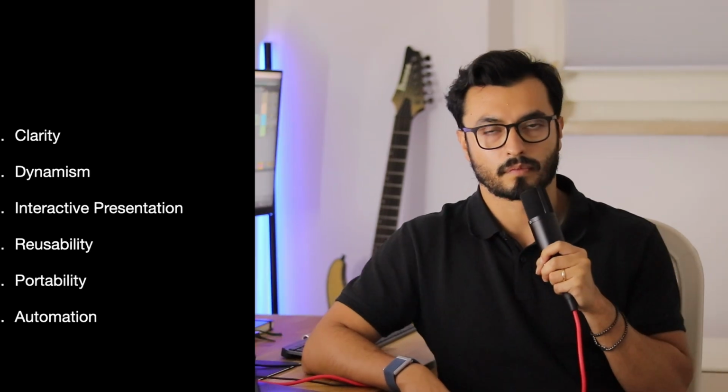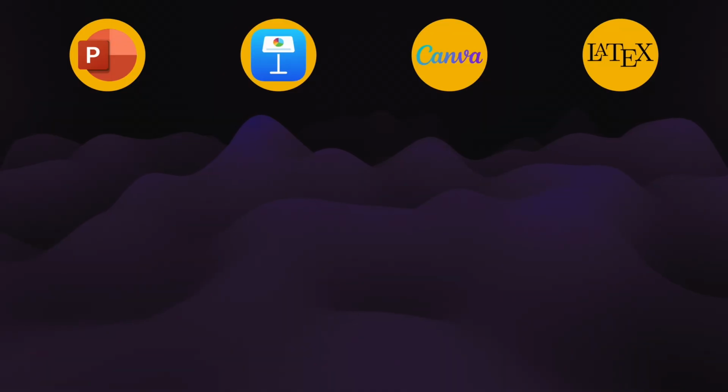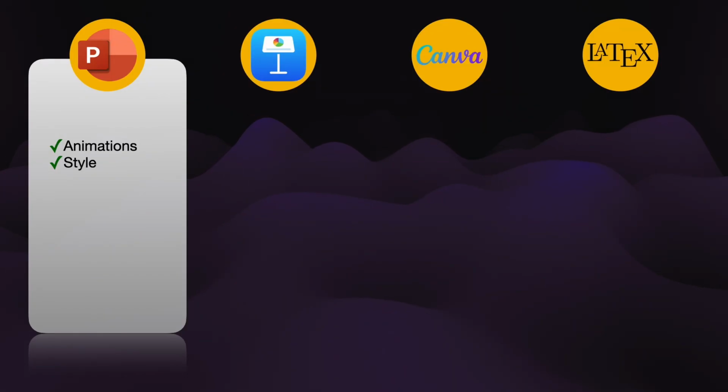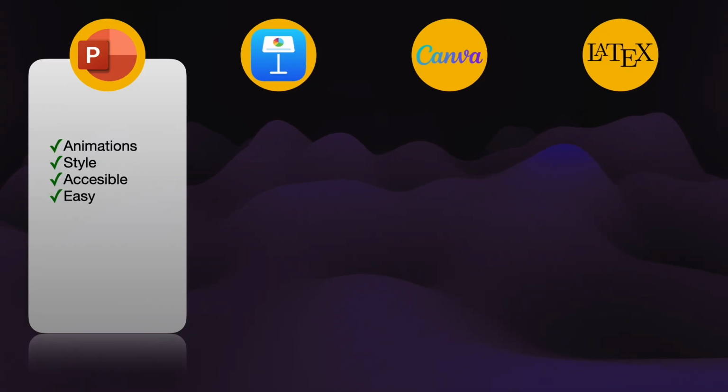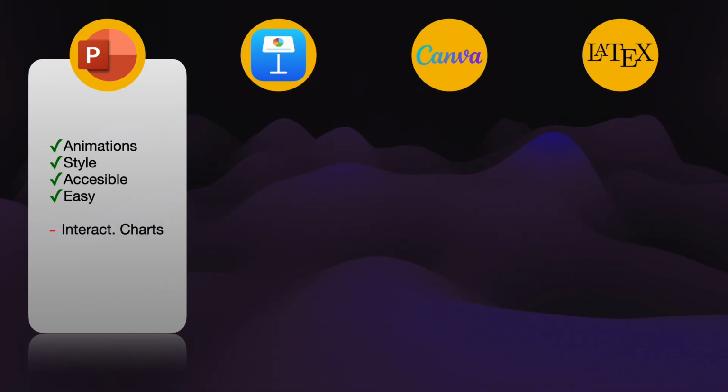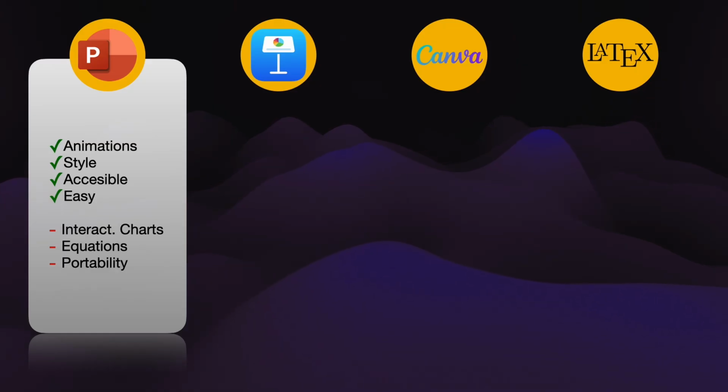So now let's take a look at the commonly used software for presentations and review why they are good and why they are bad for scientific technical research presentations. Let's start with PowerPoint. PowerPoint is very good for animations, style, is accessible among Windows machines, and very easy to use at an intermediate level. However, if we want to show good interactive charts, math equations, and code snippets, maybe PowerPoint will not be the best alternative. Additionally, I would like to say the portability is not the best for PowerPoint.